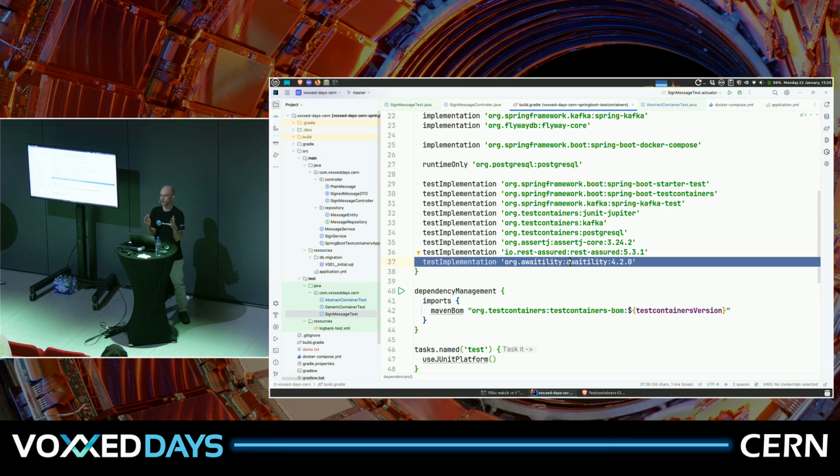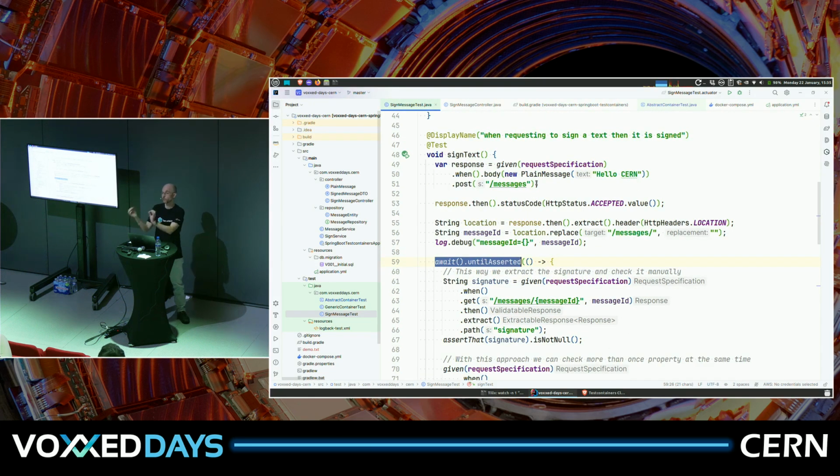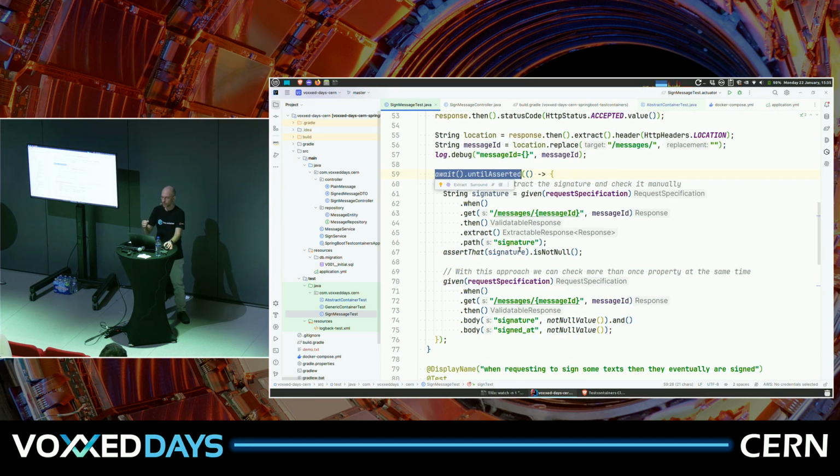Because if we don't do that, remember that I put a sleep from 1.5 to 3 seconds. So if we don't wait and just run the check after sending the post request, the test is going to fail because the message is not going to be signed. So this is going to be executed until there is a timeout. I think by default it's like 10 or 15 seconds, or until everything passes, the assertions are true.